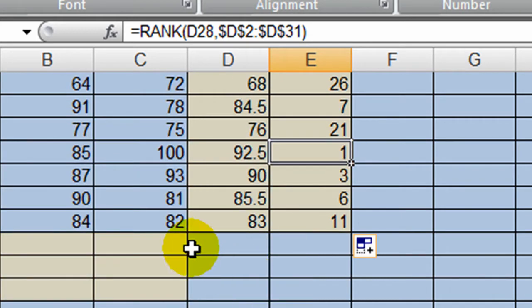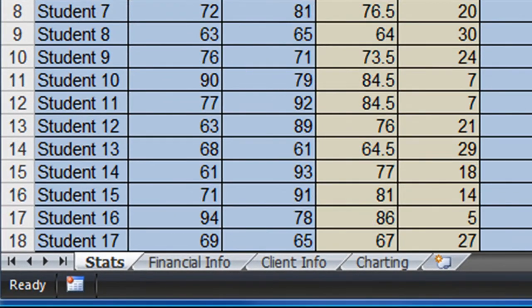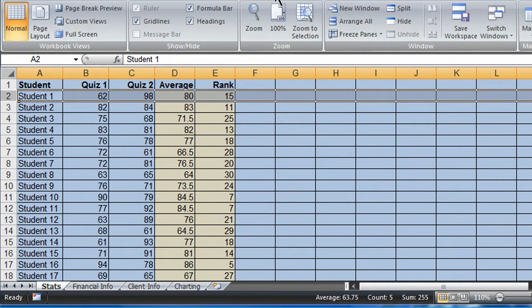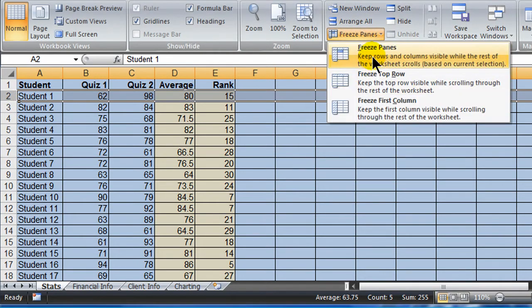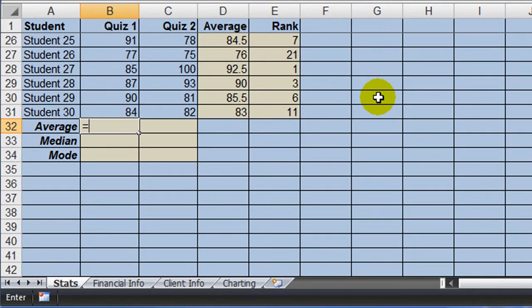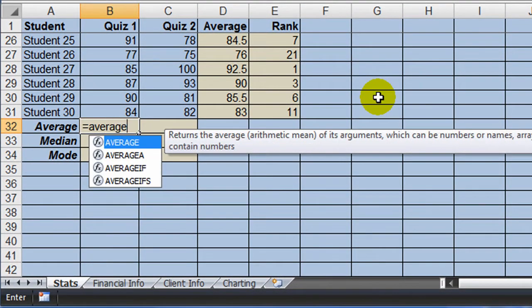And then we also had to provide the average for each quiz, the median for each quiz, and the mode for each quiz. Oh, I almost forgot. I also wanted you to freeze panes. So I'll go ahead and select this. There we go. I'm going to select row 2. I'll go to view, freeze panes, freeze panes. There we go.